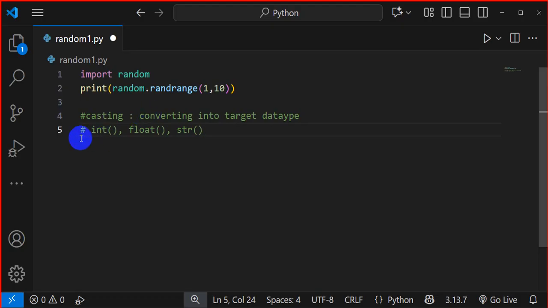Any doubt in these three functions for casting purpose, correct? Can hello be converted into integer or not? No, it cannot be converted. But can 3.0 be converted into string? Yes, sir. Yes, perfect. So casting is very important.